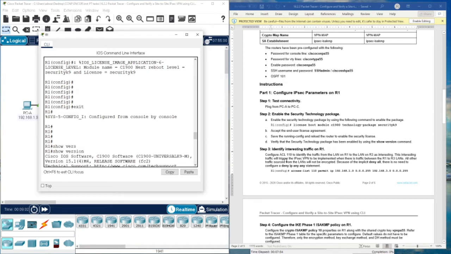Okay, then we are going to identify interesting traffic on R1. To do this, we are going to create an access list, which is number 110. This interesting traffic will trigger the IPsec virtual private network to be implemented when there is traffic between the R1 and R3 LANs. All other traffic from the LANs will not be encrypted. Okay, because of the implicit deny all, there is no need to configure a deny IP any statement.